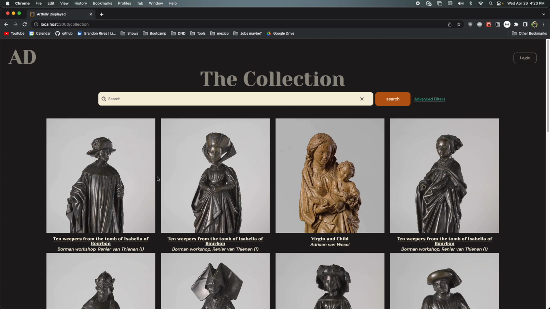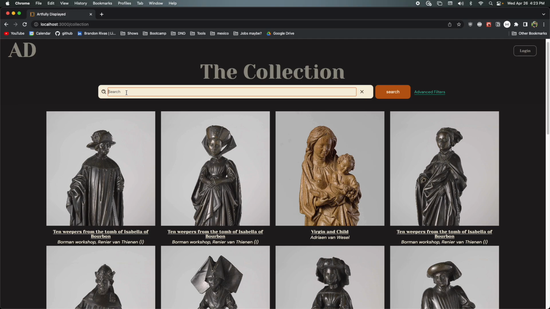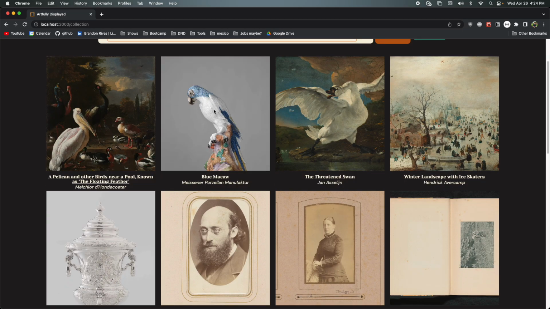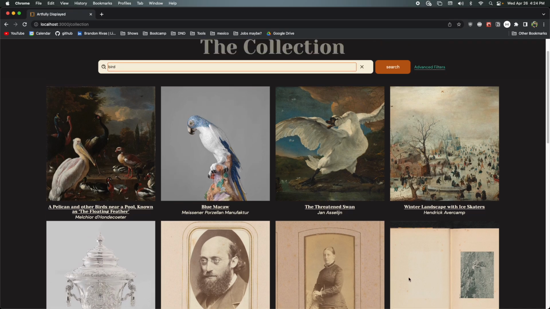So the point of this is to search through the collection database that is available to us. We're going to start with the word bird. What this does is search for the keyword bird in any of the keys that are available through their API, and it does sort of provide mixed results. So some paintings, some ceramics, some paper objects.